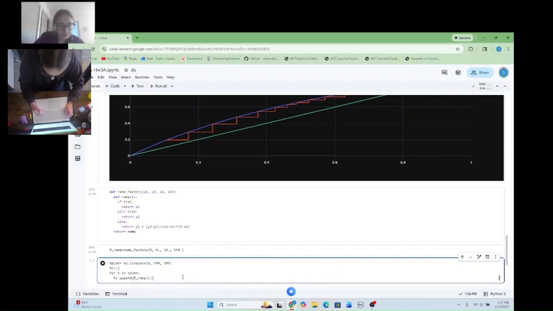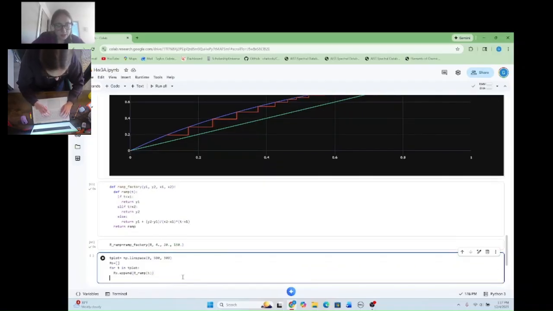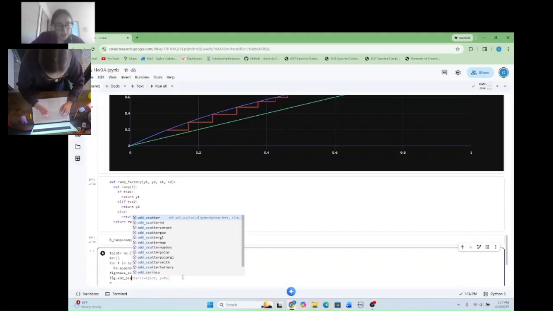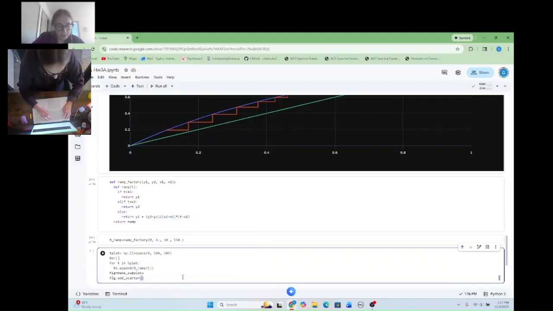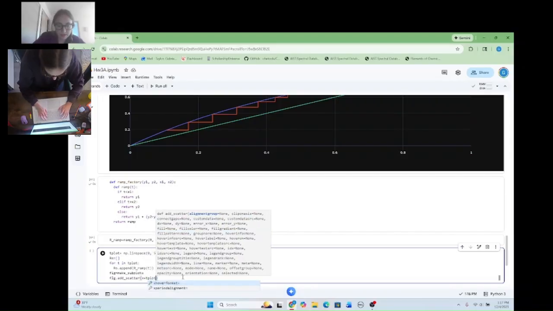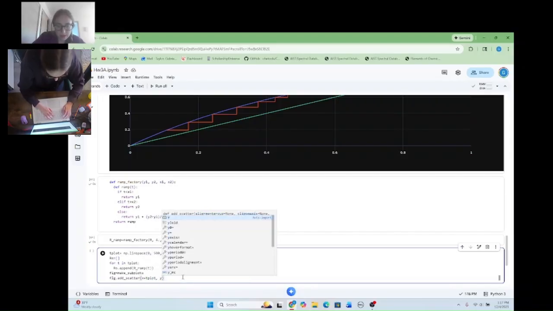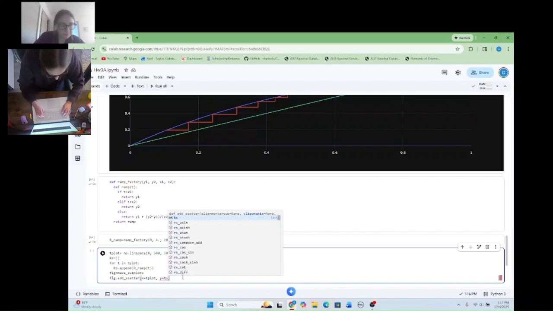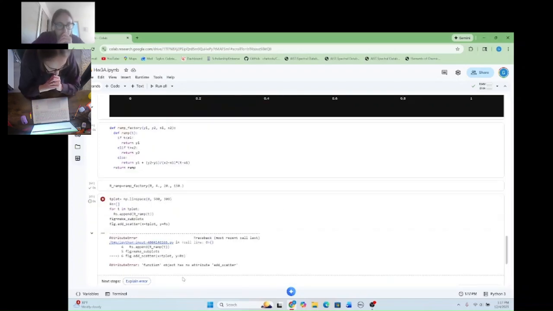Okay. And then let's do fig equals make_subplots. And then now we want to do fig.add_scatter. I mean, this doesn't have to be as complex as our other ones, because this is just a check. And y is equal to rs. Okay. Fig.add.